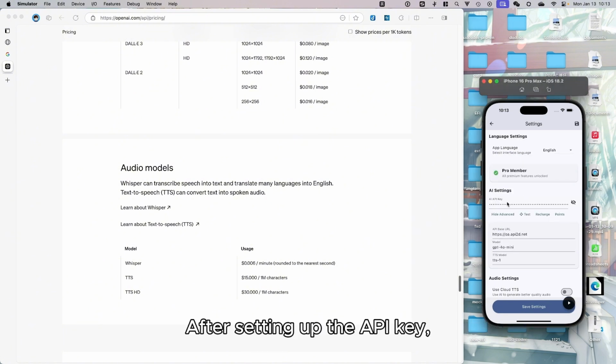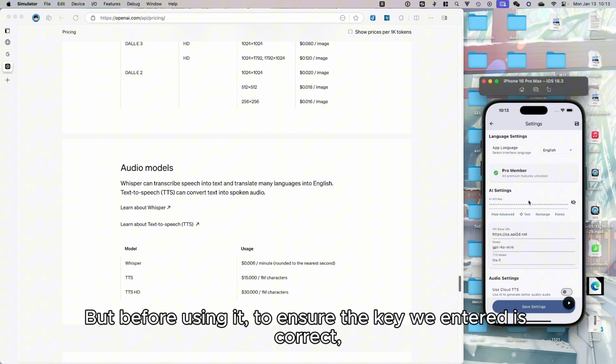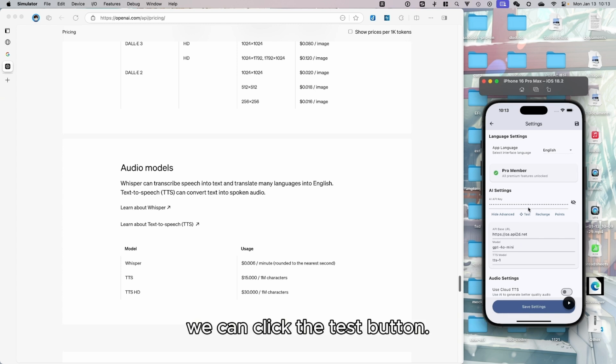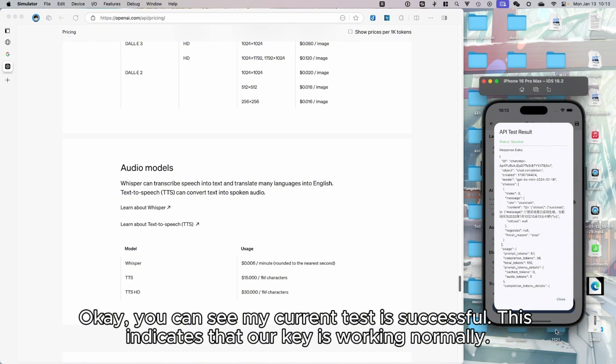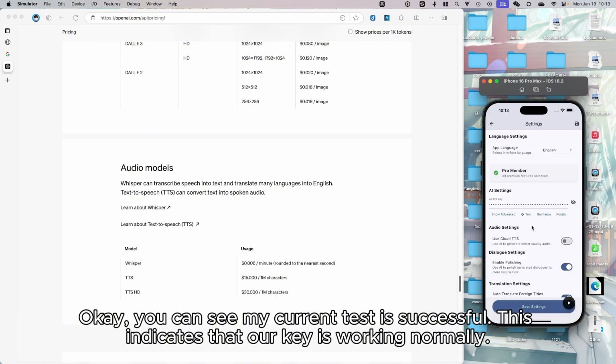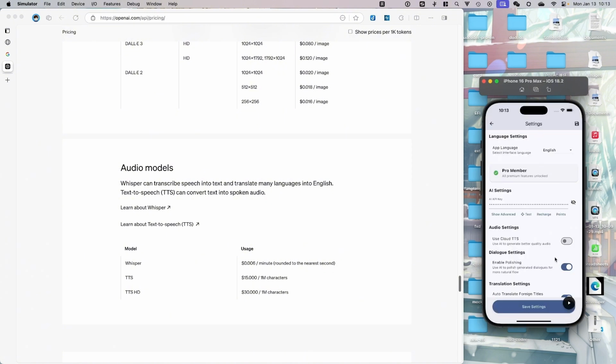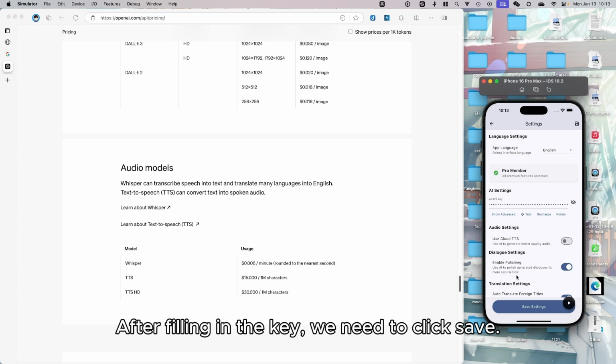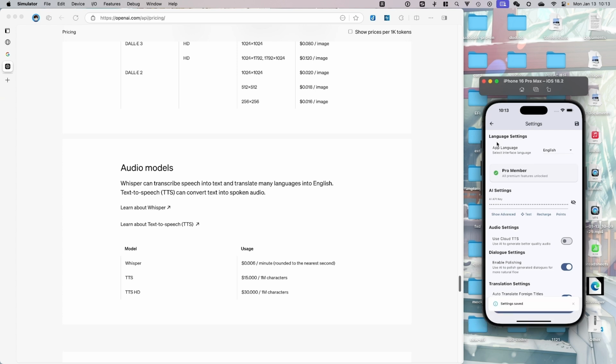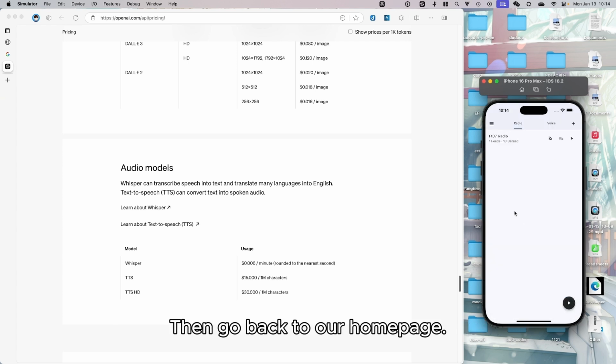After setting up the API key, we can start using it. But before using it, to ensure the key we entered is correct, we can click the test button. Okay, you can see my current test is successful. This indicates that our key is working normally. After filling in the key, we need to click Save. Then go back to our homepage.